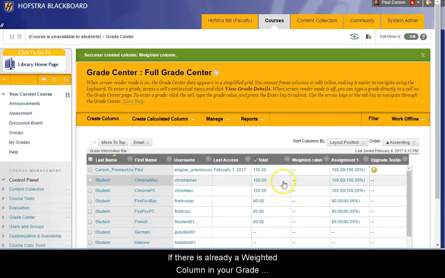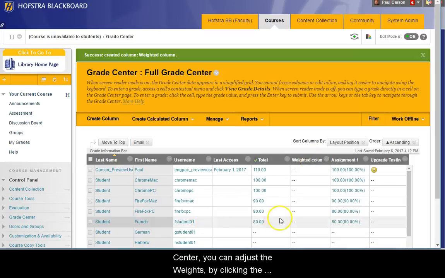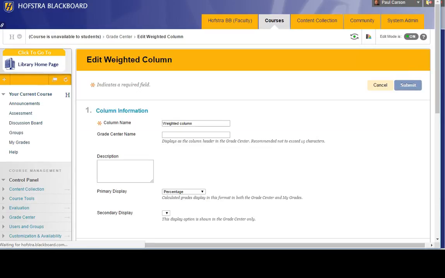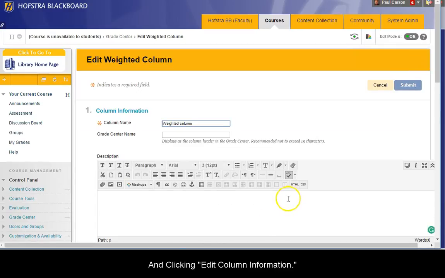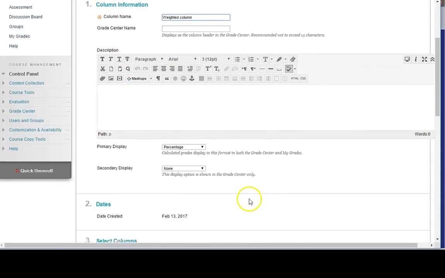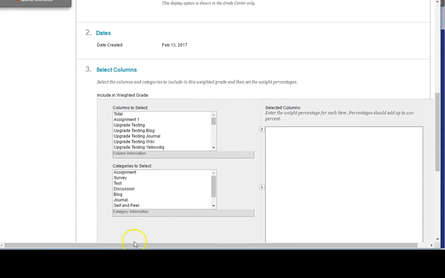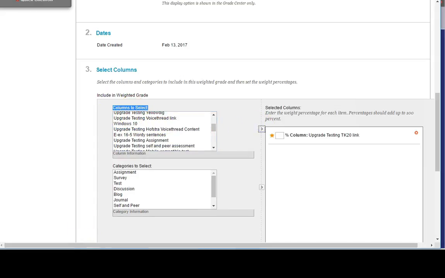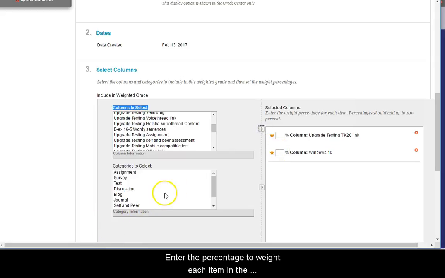If there is already a weighted column in your grade center, you can adjust the weights by clicking the down arrow next to the column title and clicking Edit Column Information. There are 2 options for weighting. Weight by item is used to weight grades by name as they are defined in the grade center. For example, the midterm exam might be weighted differently than the final exam. Enter the percentage to weight each item in the selected columns area.